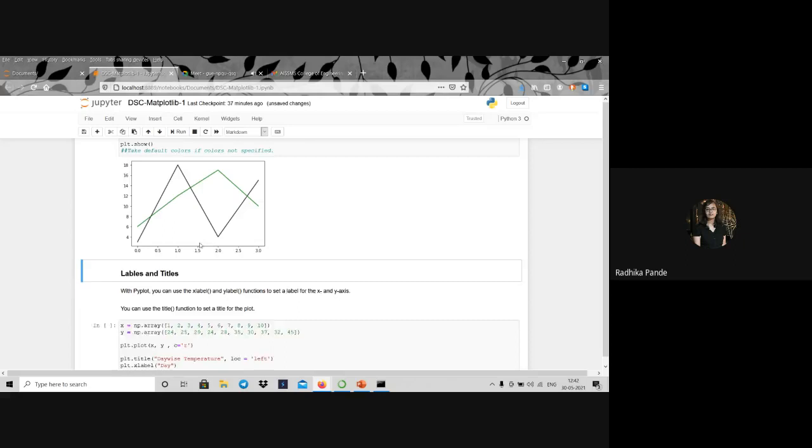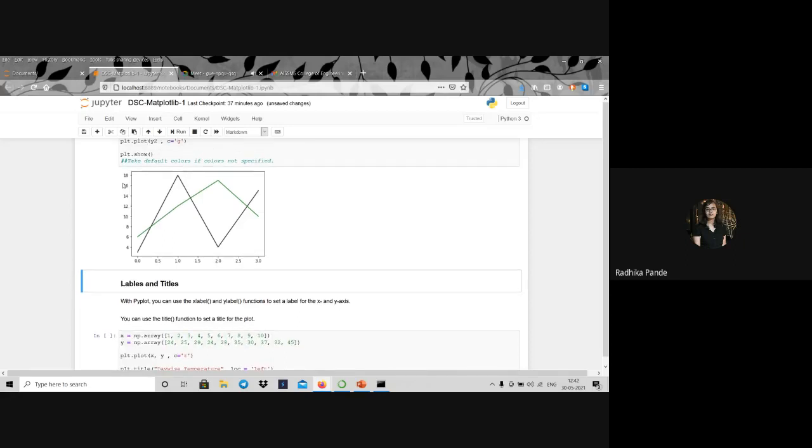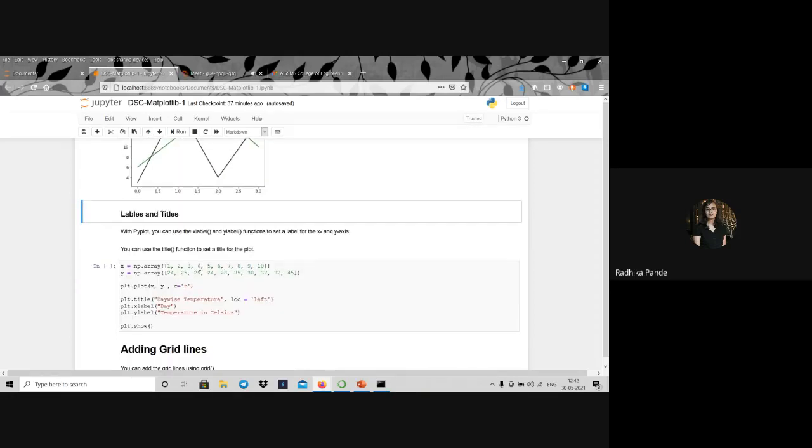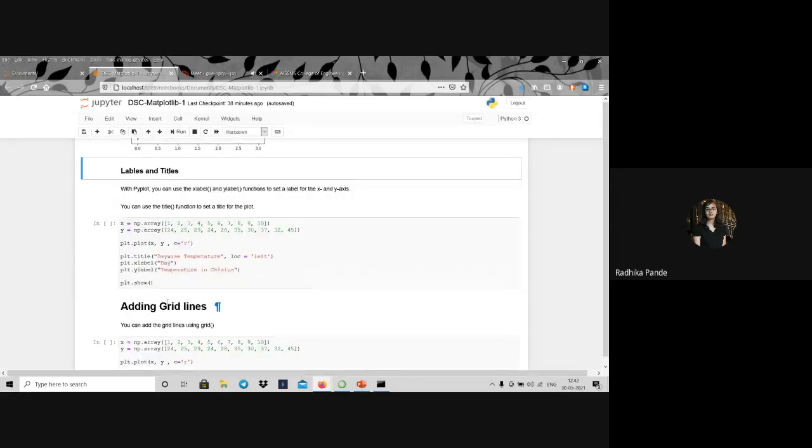So labels and titles. Here you can see that there are no legends. This is just a plain plot. There is no title. There are no x and y axis specifications. So you can use labels and titles to do that. How to do that? Again, I have specified two arrays and I have plotted the graph. The plt.title function allows you to add the title of the graph. The xlabel function will allow you to name your x-axis, and similarly ylabel for the y-axis. And loc besides title means the location of your title.